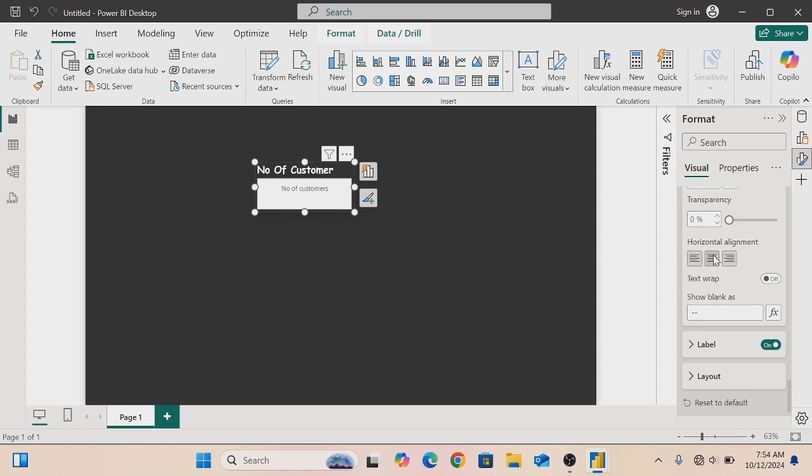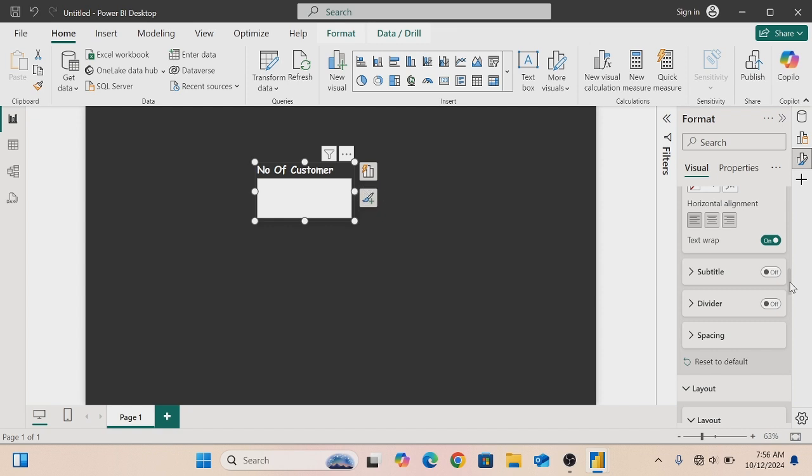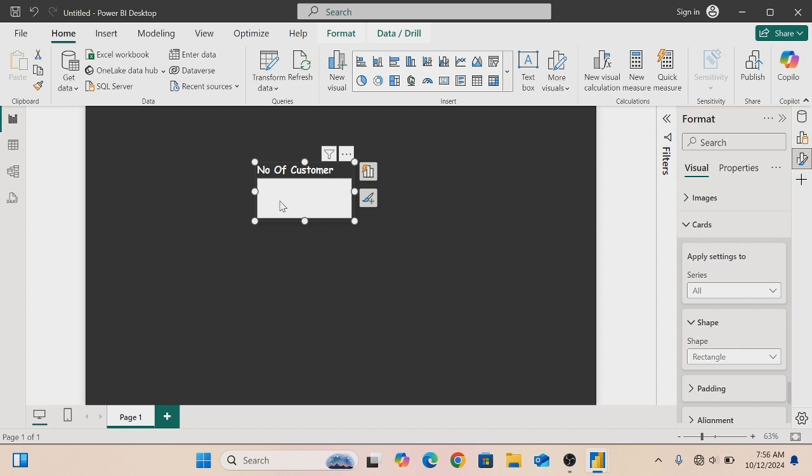Then let's align to the middle. Then let's put off our labels. Let's put it off. Then come down here. Okay, so let's go down to cards. Right here, we need to change the background color. So it's going to change this white color here. So for rectangle, let's use rounded rectangle.